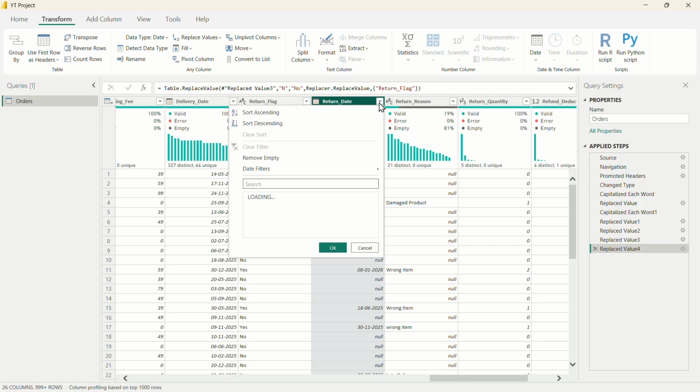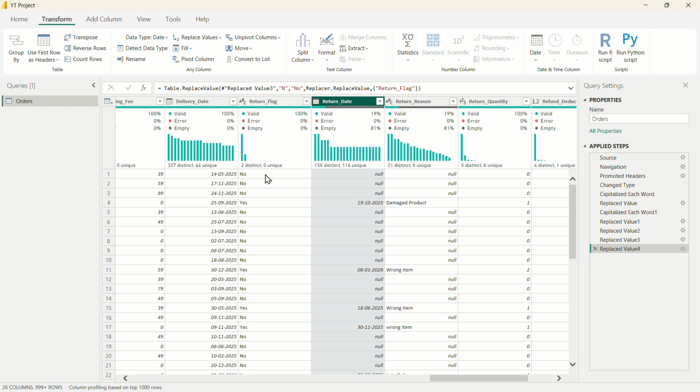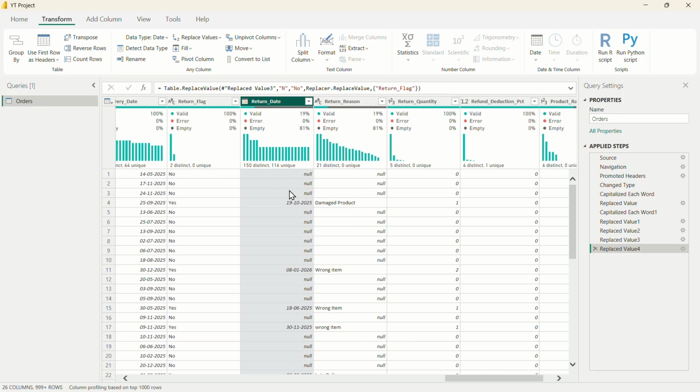And in return date we have some null values here. So it is fine. Why do we have null values? Because you can see if the return flag is no, there is no return date. This is correct here, so we can ignore the null values.